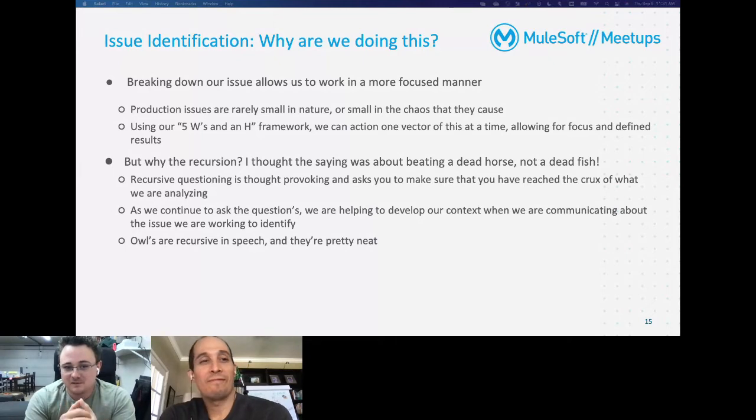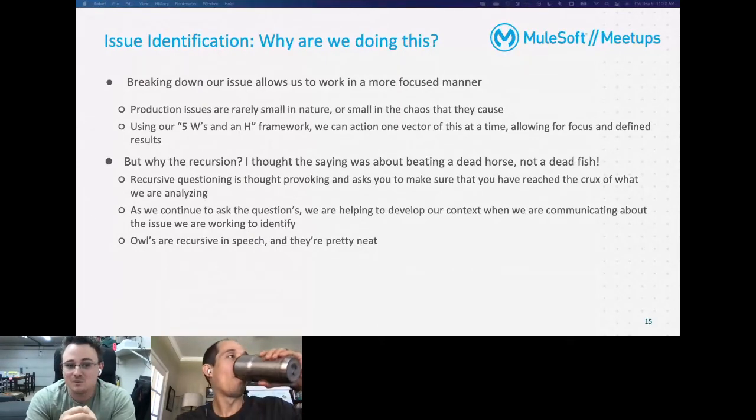Why the recursion? Some of you have probably correctly identified that this is very similar to the approach to a fishbone diagram. And the recursive questioning is thought-provoking. What it's asking you to do is to make sure that you have reached the crux or the bottom of what we are analyzing. Have you finally reached a point where you can no longer ask what or why or who? At that point, we have probably gotten to the root cause of our issue, and that allows us to move forward in a more strategic manner.